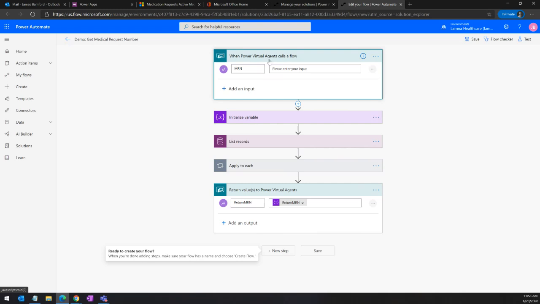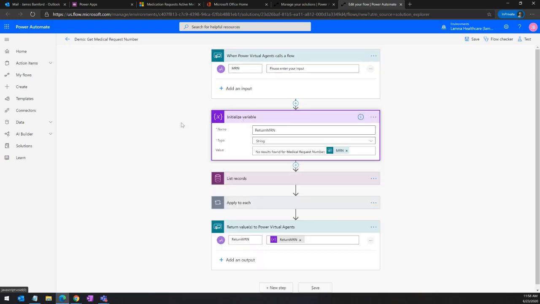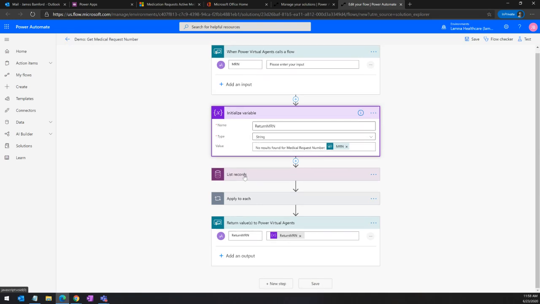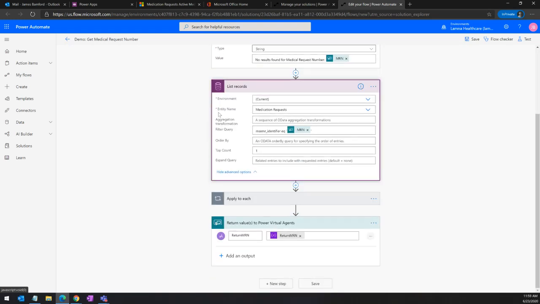So we started out this flow with a trigger of when a Power Virtual Agent calls a flow. From there, we brought in the string that is being passed to us from the virtual bot. We went ahead and we initialized a variable. So this is basically our return variable that we're going to be sending back. We got our list of records from CDS using OData. We were able to query using the MSEMR identifier equals what we got in from PVA. We're doing a top count of 1 because we only want 1 record to come back.